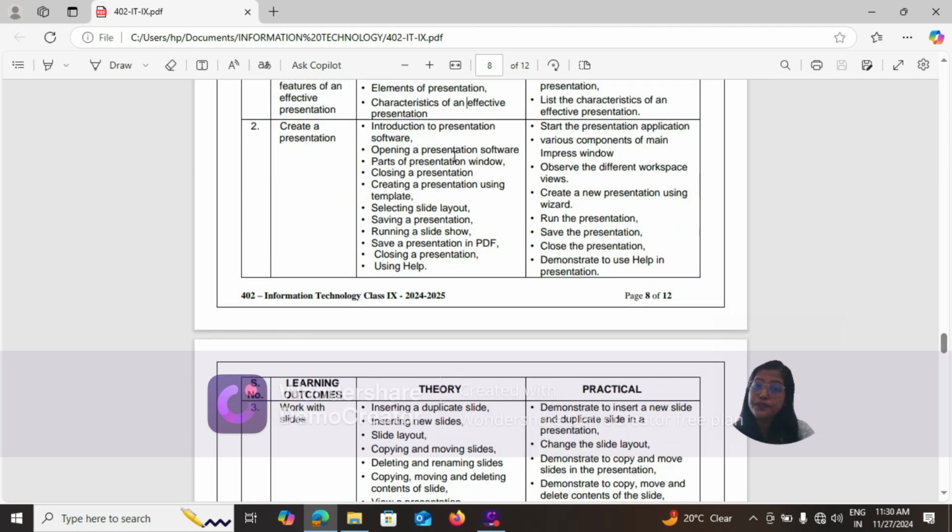Then after that, create a presentation. So introduction to presentation, opening presentation software, parts of the presentation window, closing a presentation, creating a presentation, selecting a slide. In a spreadsheet, the pages are known as sheets. In digital documentation, the pages are known as pages only. But in digital presentation, the pages are known as slides. Okay, that is the difference. The difference is only in the name.